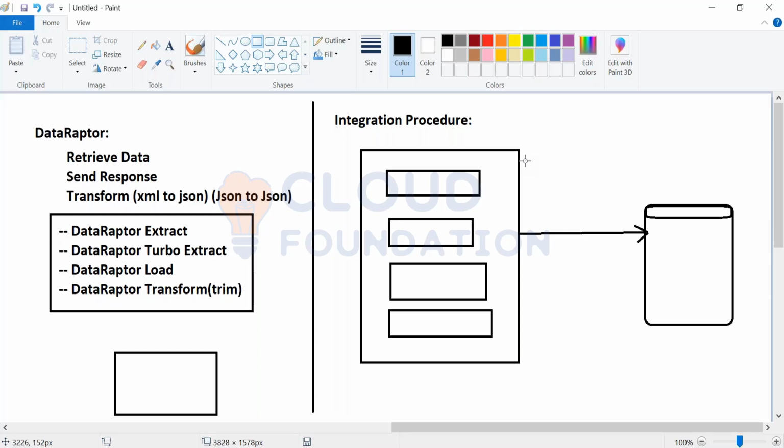Is the most preferred way, Data Raptor or integration procedure? The preferred way is always to go for the integration procedure. But why do we need to learn Data Raptor? That we will see.